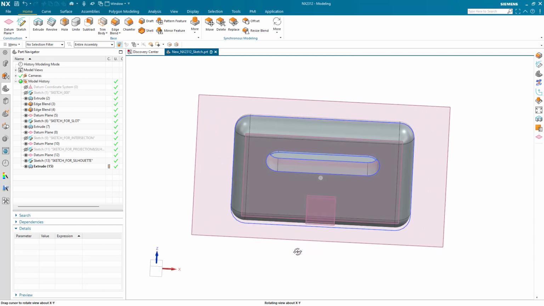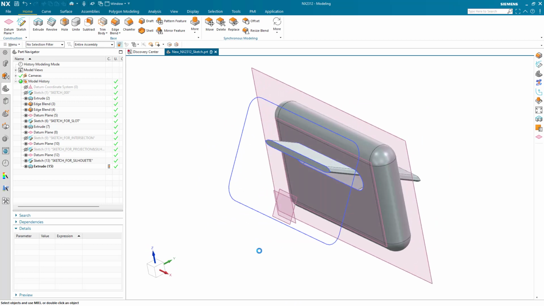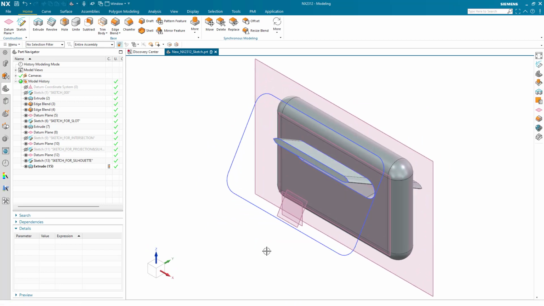Like any command with NX, the use cases of silhouette curve seem to be pretty limitless. It's just a matter of using the tool to fit into your current workflow process if you feel it can improve efficiency, of course. Myself, I can think of a few use cases where I would use this command.